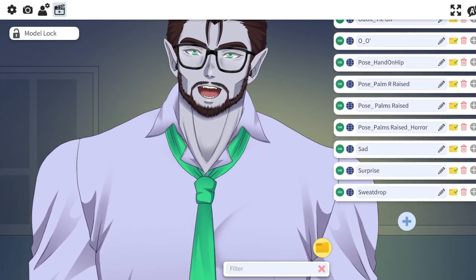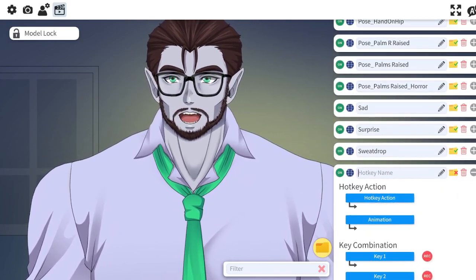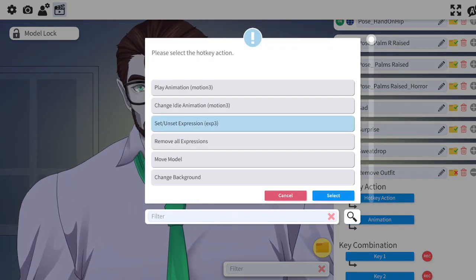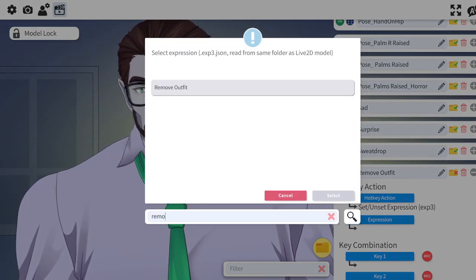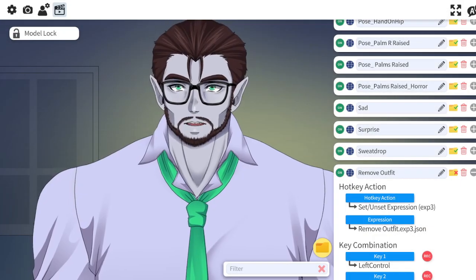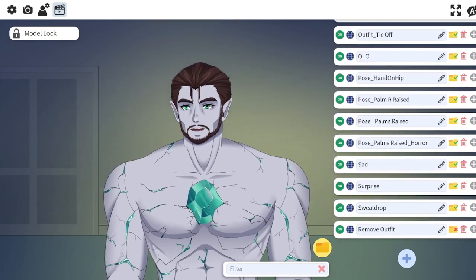Okay. Set this to a new expression really quick. Remove outfit. Set expression. We are going to remove the outfit on this hotkey, and I'm going to set it to Control 1. There we go.